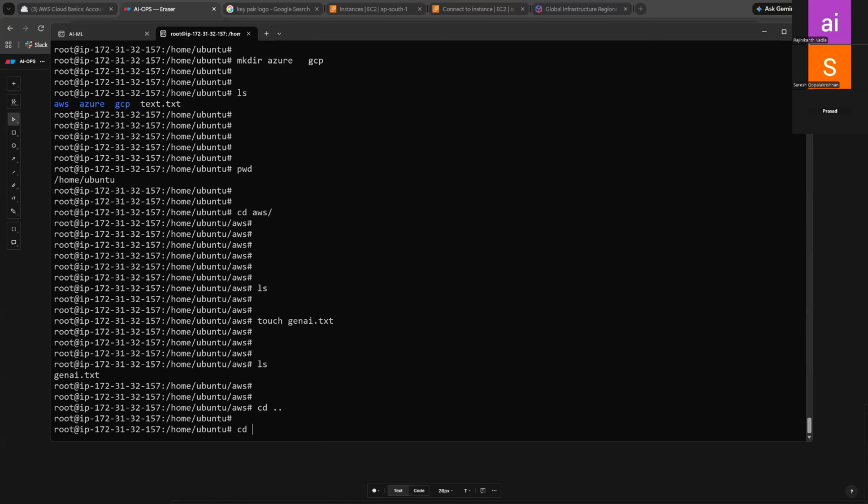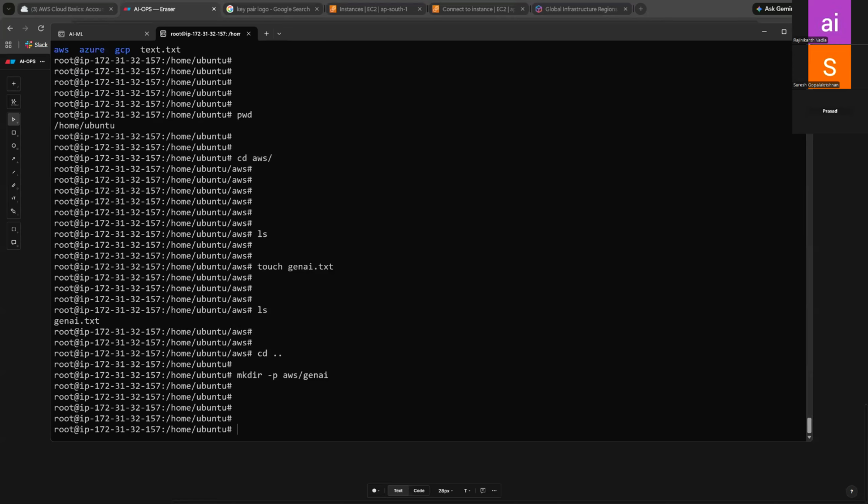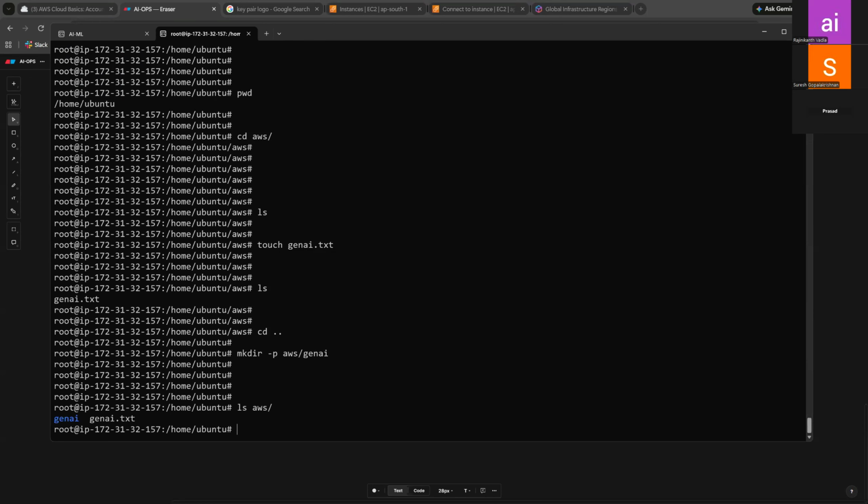If I wanted to create a nested directory, what will I do? mkdir -p AWS/GenAI, I want to create the GenAI directory. So how can I see, when I'm in this path in Ubuntu, whether this was created or not? ls AWS.